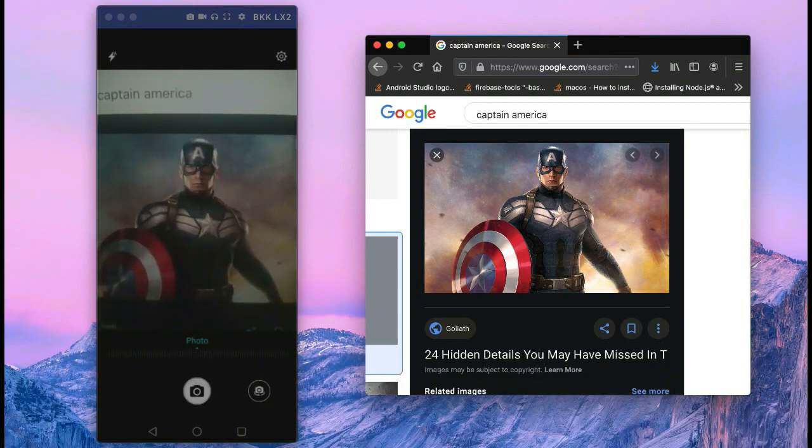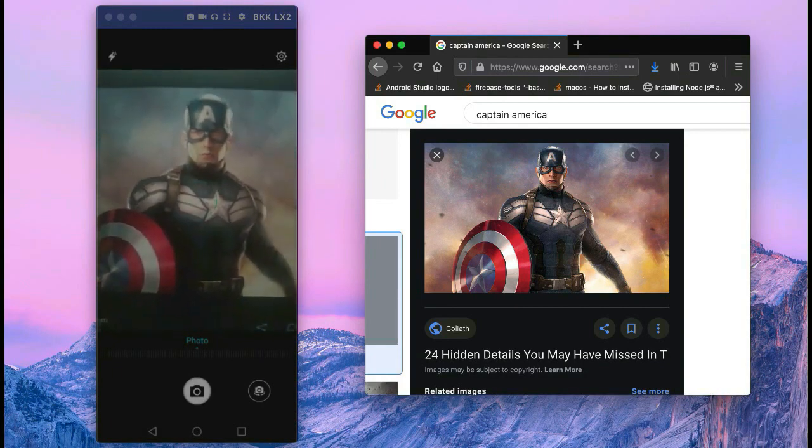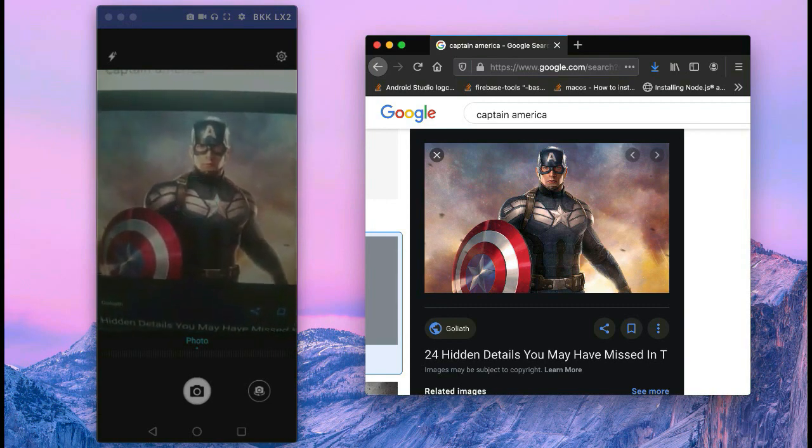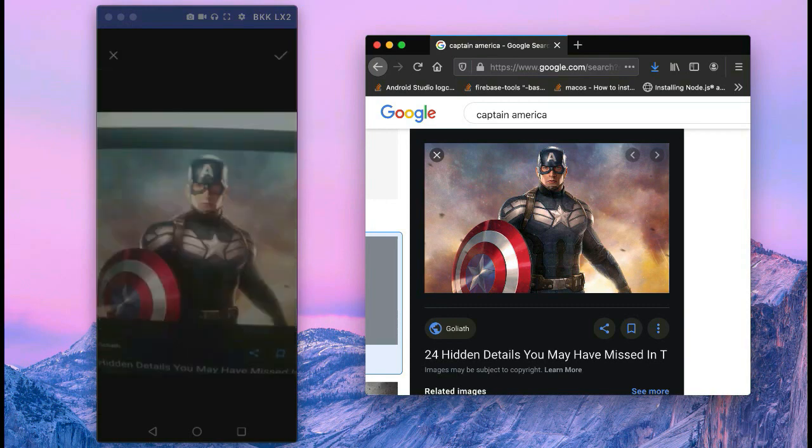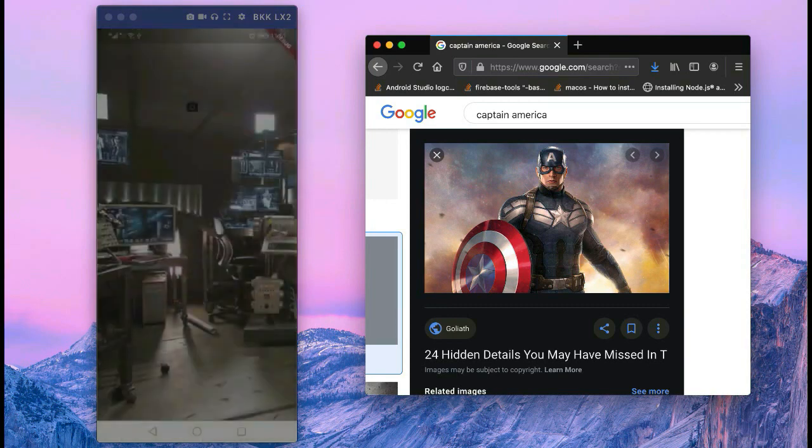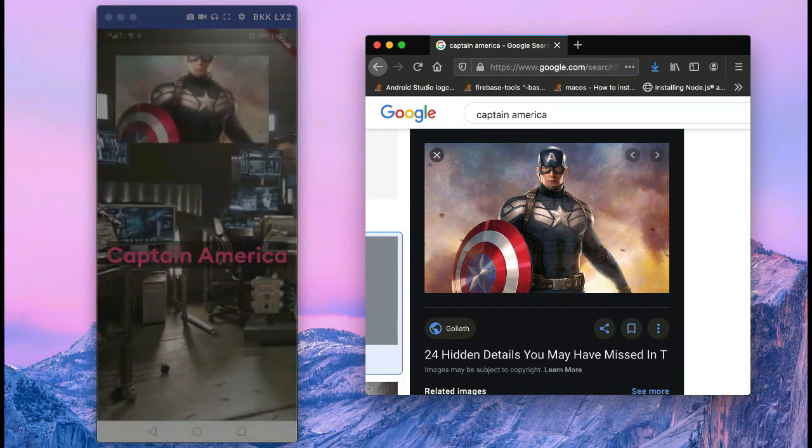For example, here if I capture this picture, then here you can see it says Captain America.